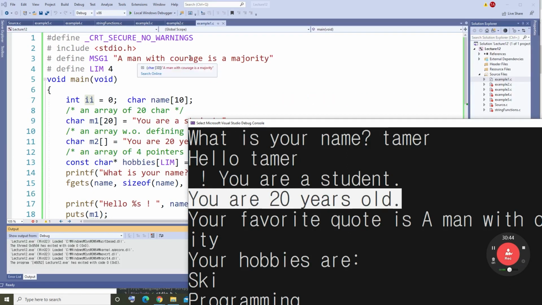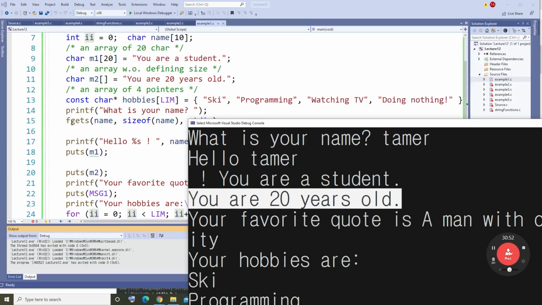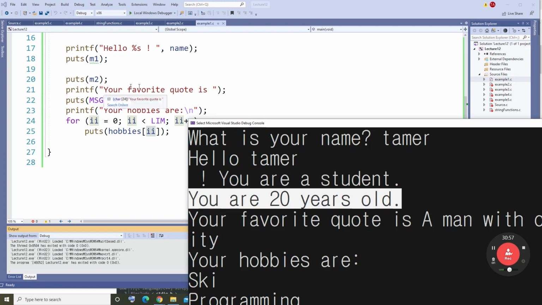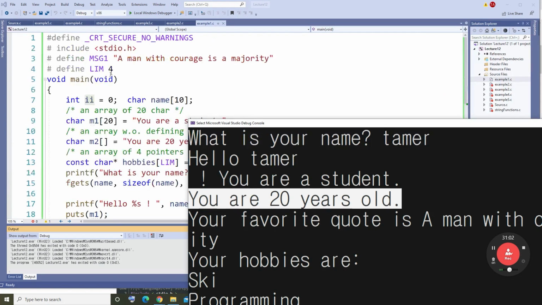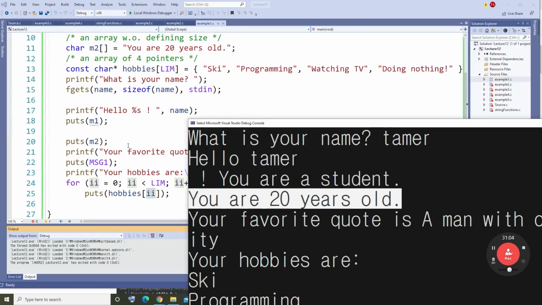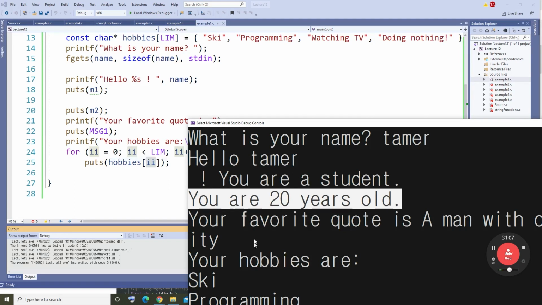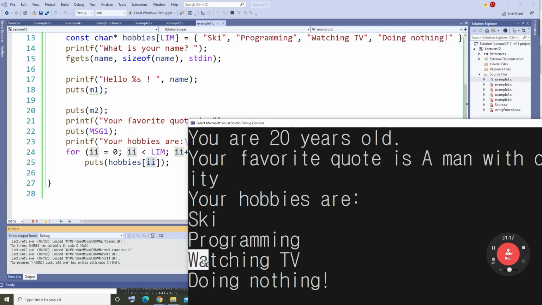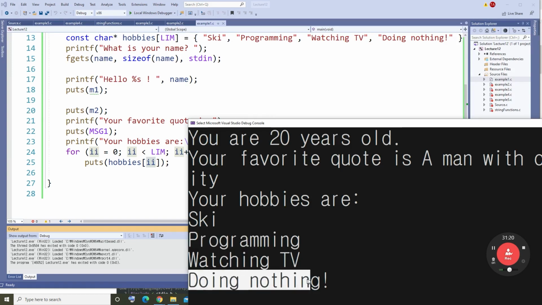Message: a man with courage is a majority. Okay, and your favorite quote is... where? Oh yeah, here it is. So you will put "your favorite quote is", and then you will put the quote. The quote is message 1. Message 1 is this one. And after that you will make a loop and say "your hobbies are", and then print the elements of the array. The elements of the array are sky, and then new string programming, new string watching TV, new string do nothing.